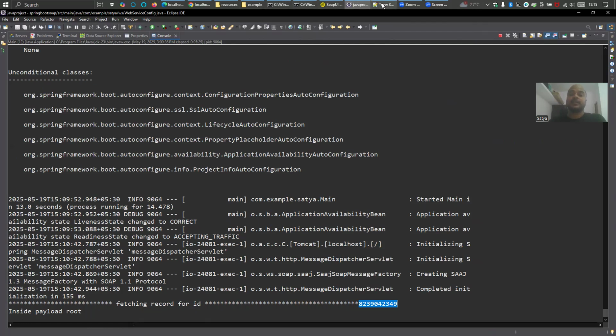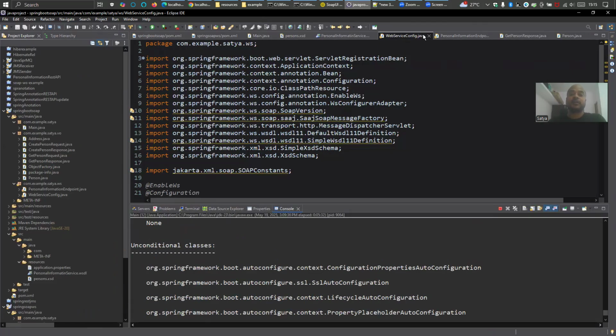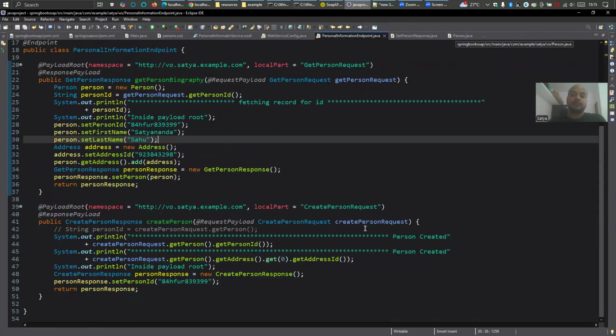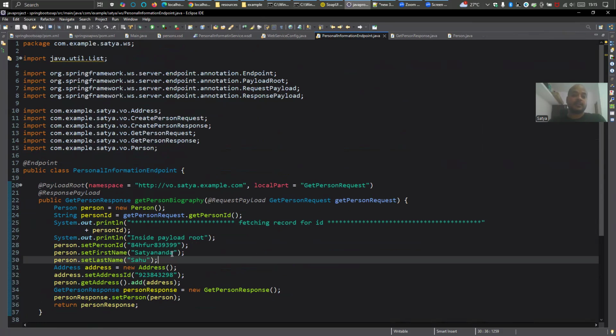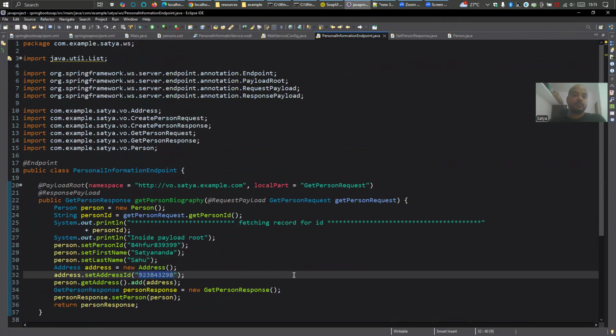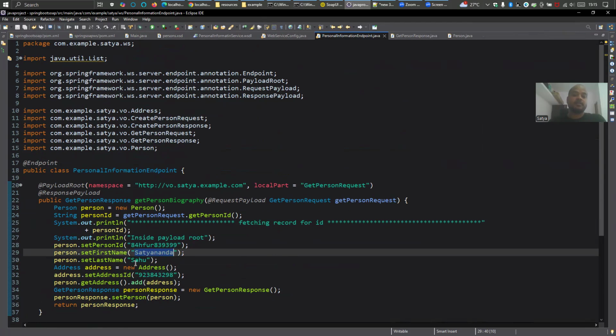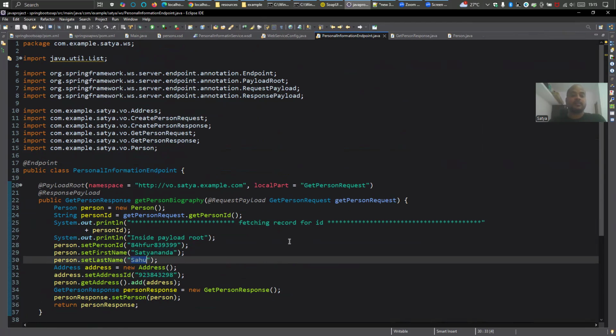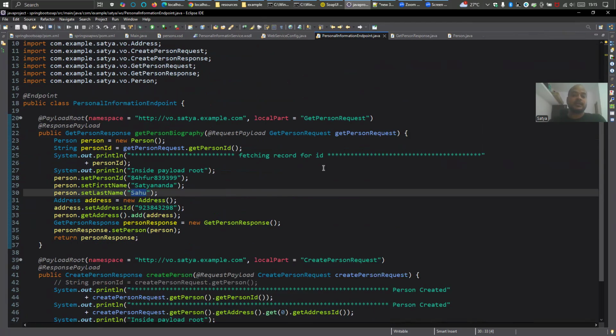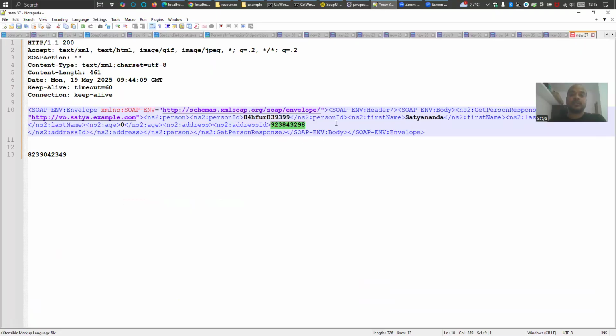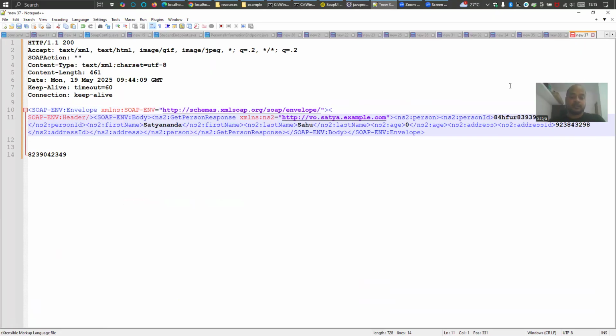And if you see, I have said in that particular get person biography: address ID, first name, last name. I have said it, right? So let's go and see that in Notepad++. See, first name, I will just make it a better version for your visuality.